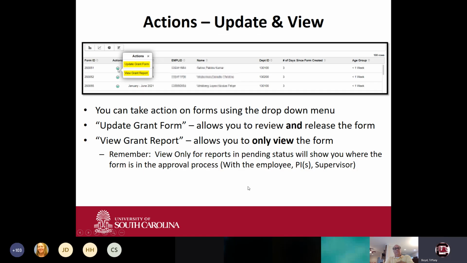Another great feature about this, as with any great dashboard, is that you'll have the ability to take actions directly from this screen. So you can go directly to update a grant form, which means you can review it and release it to approvals, or you can use the view grant report option, and that allows you to view it only.